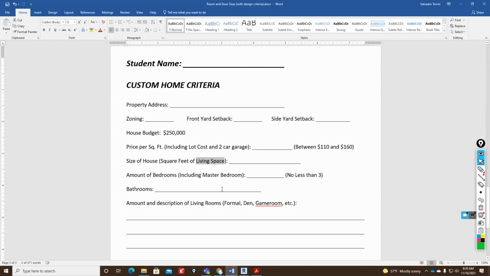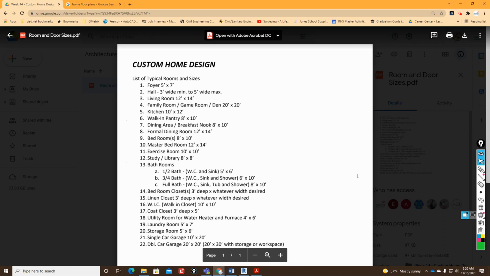Living space. What is considered living space? Okay, so living space, it's the area that you live in. Okay, and it's kind of weird to describe this, but you live in the bedrooms, of course. That's where you sleep. You live in the dining area. You actually, kind of weird, you live in the pantry. You actually live in the hallway.